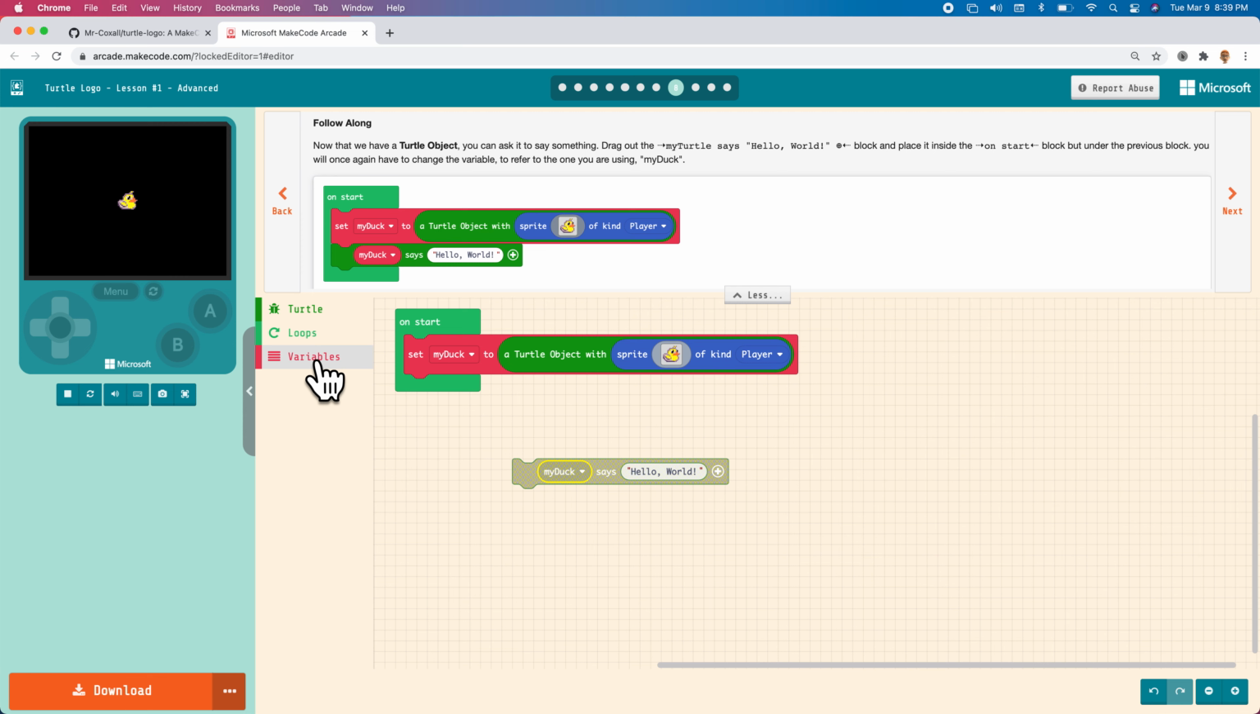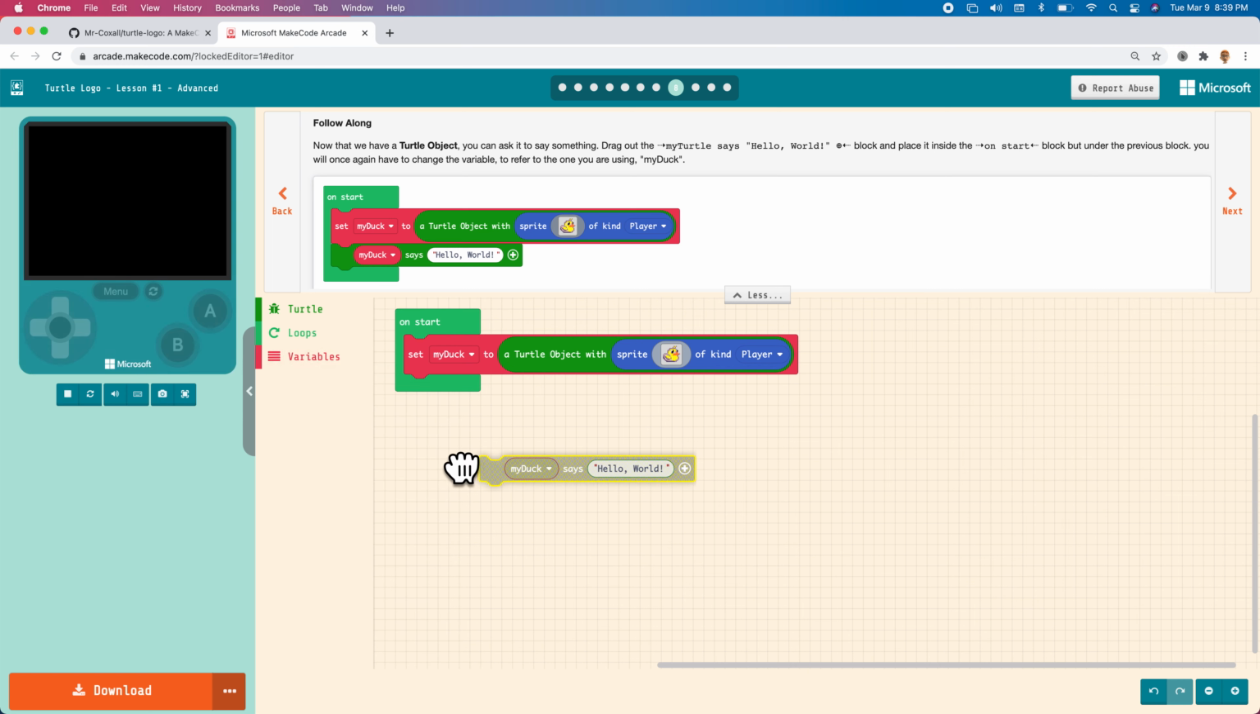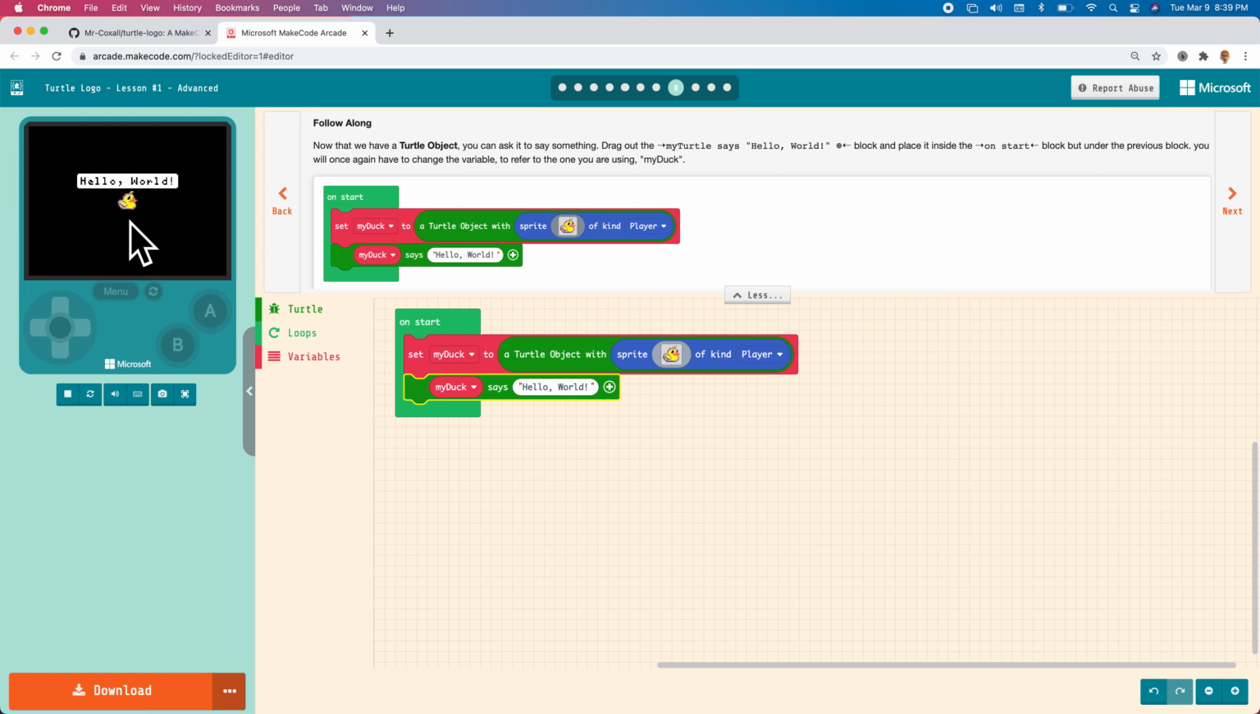If we want to get rid of that variable called myTurtle because it just comes in by default, you can just alternate click and say delete, and it will delete the variable. So that's one way you can do it. We can even get rid of the Apple one since we don't really need it as well. And there you go. So we can take this block and we can add it in to our code. And you will notice that our turtle object that happens to be of sprite duck shows up and it says hello world. And then it goes away.